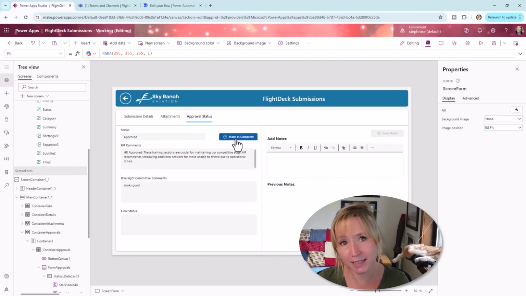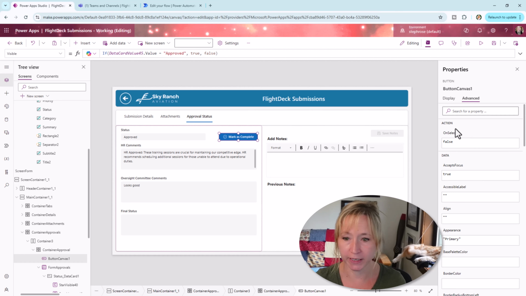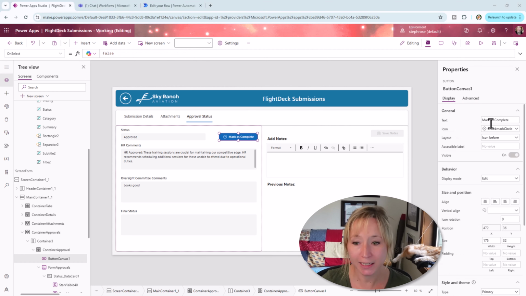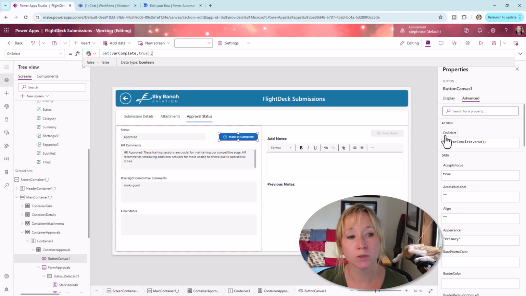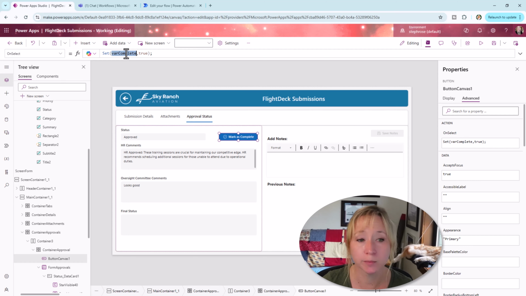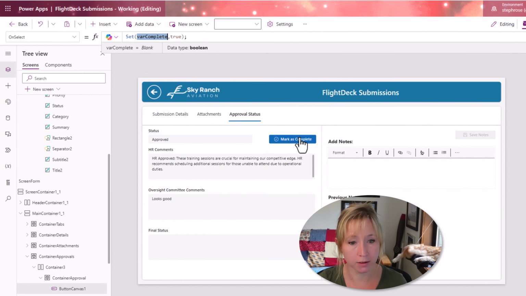Now, the next thing that we have to do is create that pop-up. So when someone selects this button, what do we want to have happen? Well, if I select advanced here and go to on select, we're setting a variable to complete, var complete to true. Now if I double click on the variable name right now, it's set to blank. If I hold down the Alt key on my keyboard and I hit mark is complete and we come back up here, now it's set to true. And so we know that the pop-up will show up.